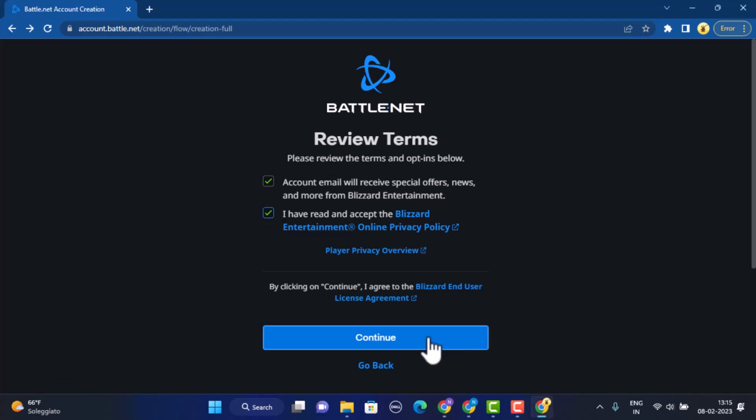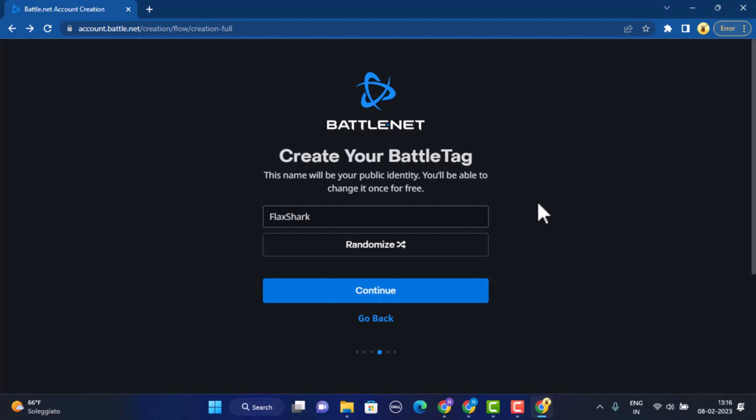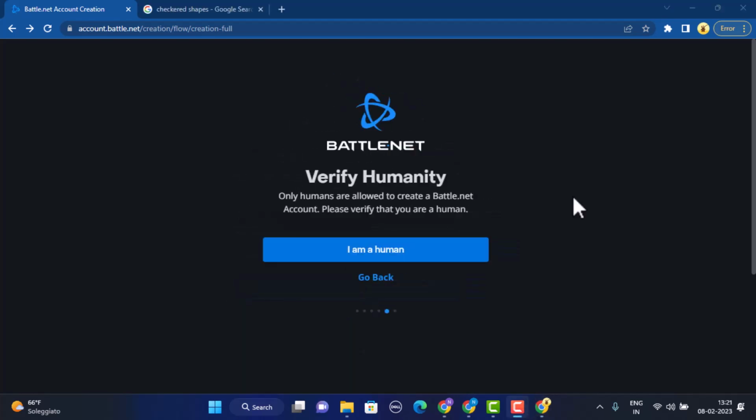Once you're done, tap on continue, and after that you'll have an option to create a battle tag. In case you're not happy with this particular name, then you can customize it just by clicking on randomize. For that you need to click on continue. So after that you need to verify once again, and in order to verify you need to solve the puzzle.